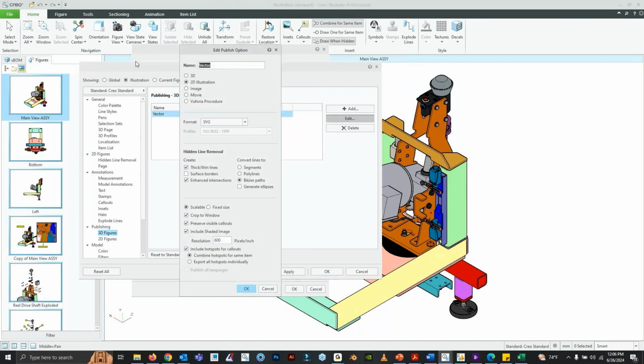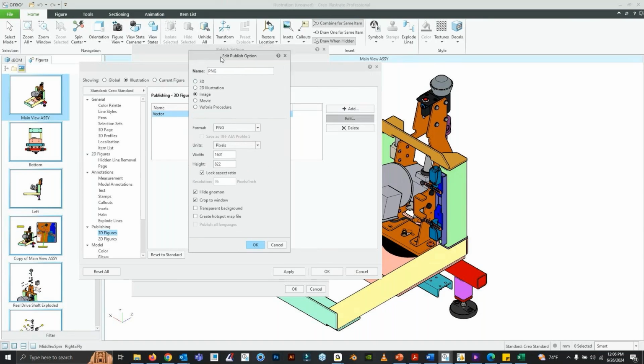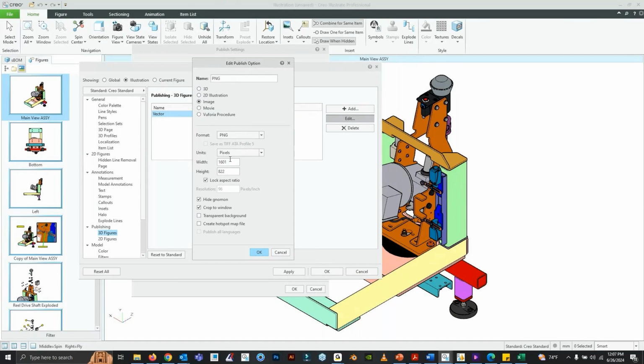So I'll do this, and I'll go back to image. I'll go to this image option. I'll go to PNG right here. And there is a new functionality. It's real simple, but it's something that should have been in previous versions of Illustrate.